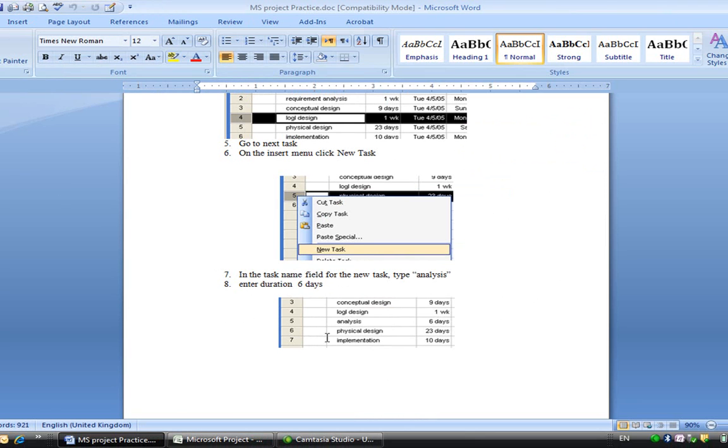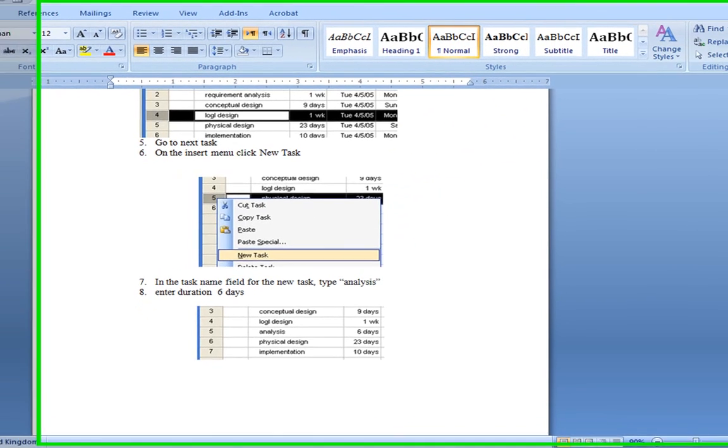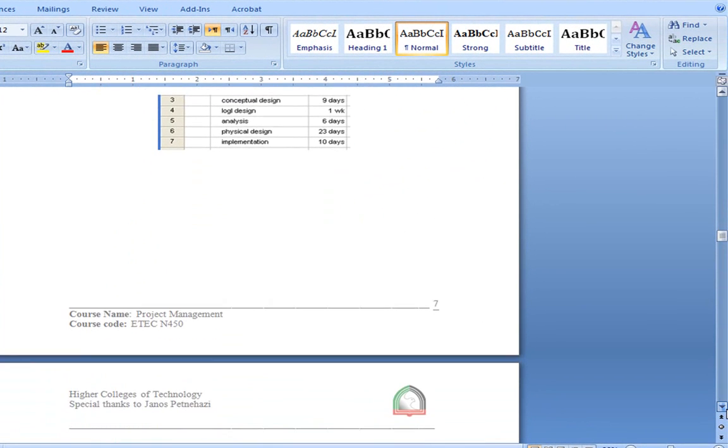The next one we're going to add is on the next page down, if you're looking on the worksheet.